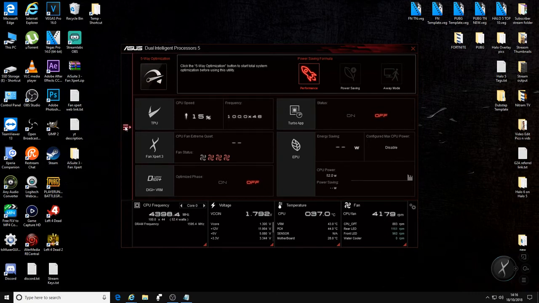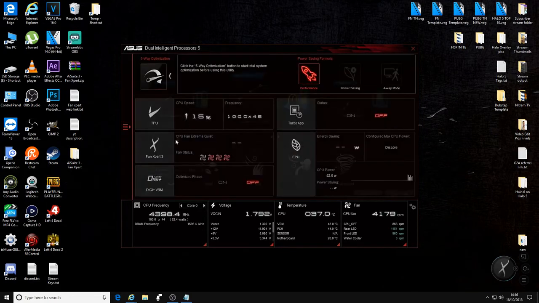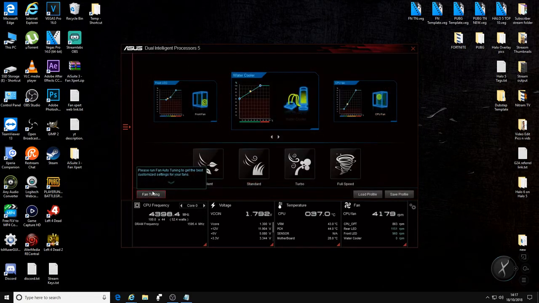then don't run automatic fan tuning or the 5-way optimization. Now if you do want to run the fan tuning process or the 5-way optimization and you want to see whether it works for your computer, but you also want to be able to revert back to default settings if one or two of the fans do fail after the fan tuning, then this is how you're going to do it.